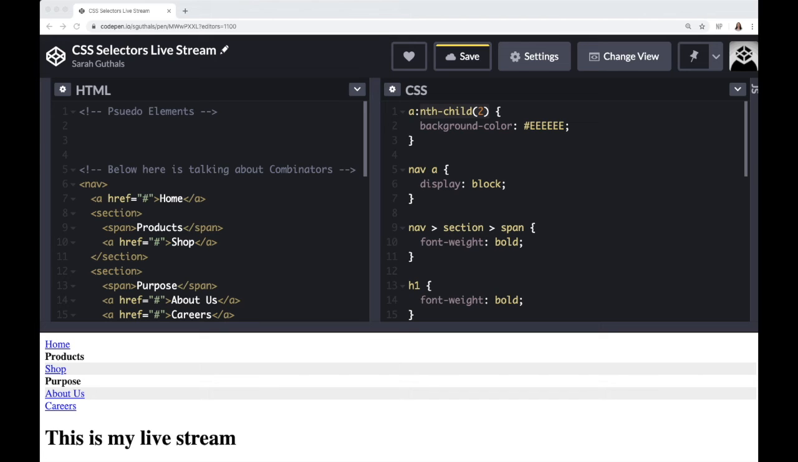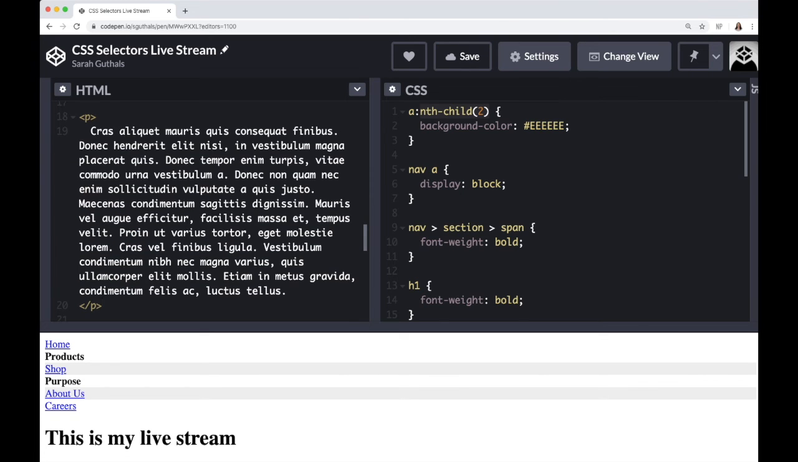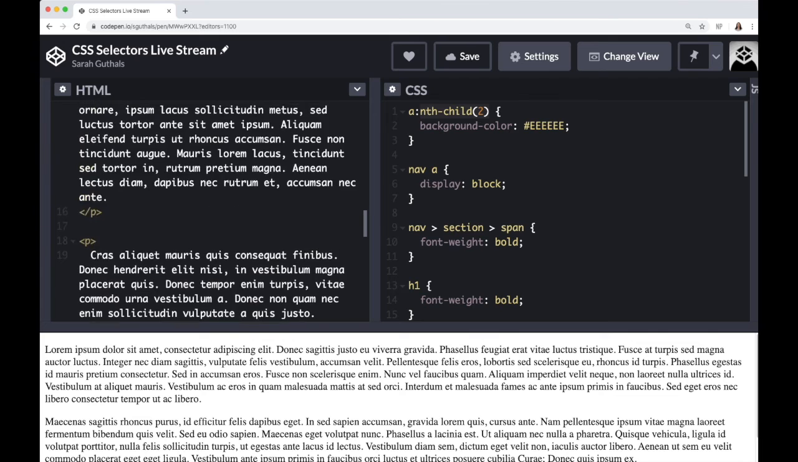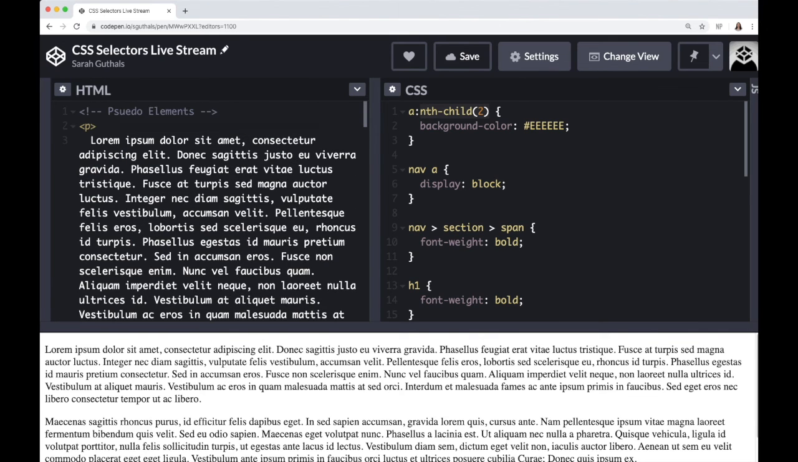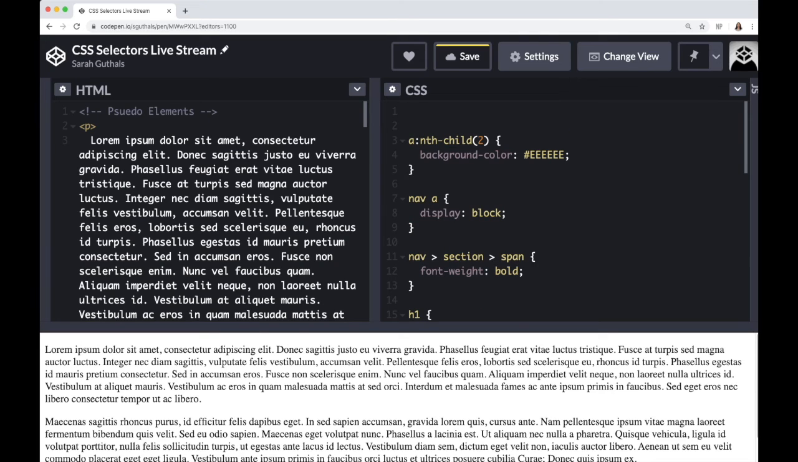So I'm going to grab a bunch of lorem ipsum text, and I'm going to paste it in here. So I've just got a bunch of different paragraphs of lorem ipsum text. And what I want to do is make sure that the first letter of every single paragraph is big and bold. Okay, so not just the first paragraph, because then that'll change the entire paragraph, but the first letter.